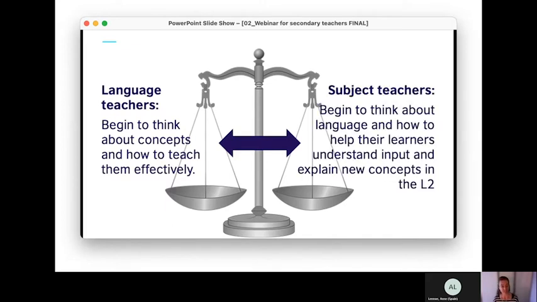And then subject teachers, when you make the change from teaching in the mother tongue to teaching in the L2, you need to think about language, of course, and how you can help your learners understand input and explain new concepts in that L2. Okay, L2 just means any language which is not the mother tongue in this context. So it could be English, it could be any other language that you're teaching in, as long as it's not the mother tongue of the learners that you're teaching to.